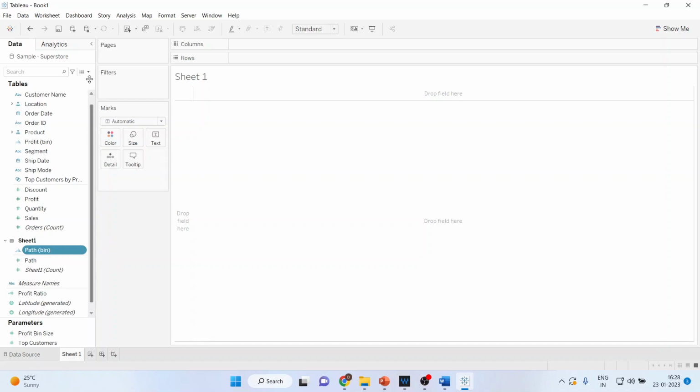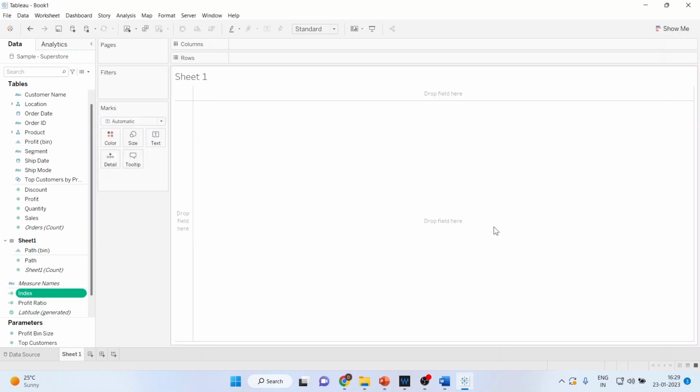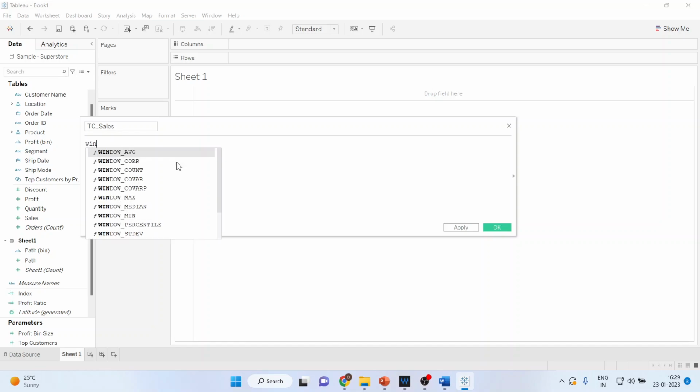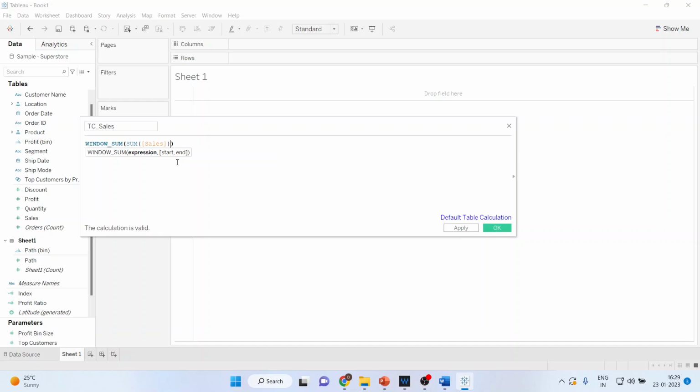The next thing is I'll create the index. Create a calculated field, index, minus 1. Click OK. Then we will generate the TC sales. Again, create the calculated field, TC sales, which is window sum of sales, divided by 2. When the message is displayed that the calculation is valid, click OK.